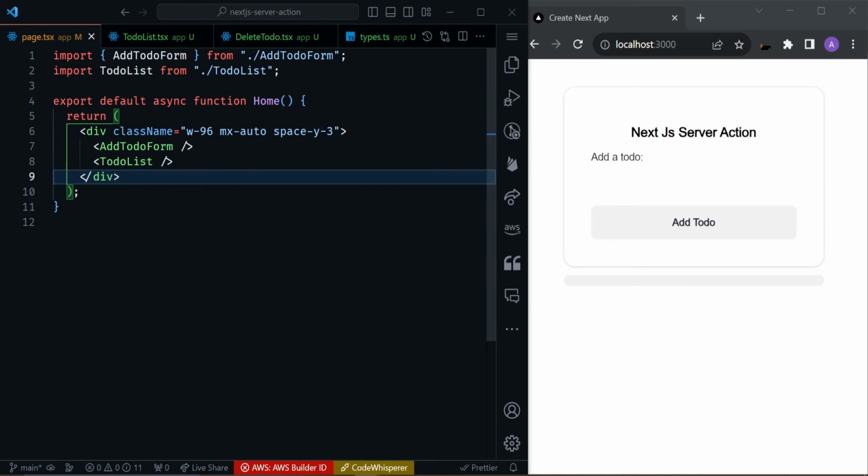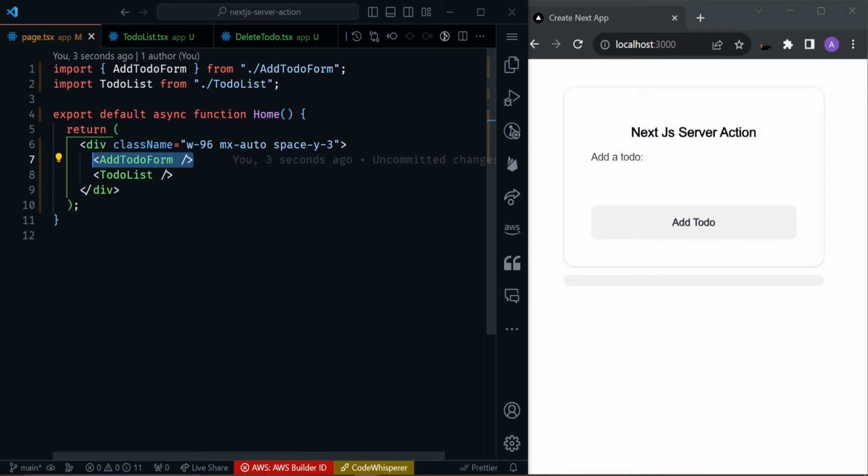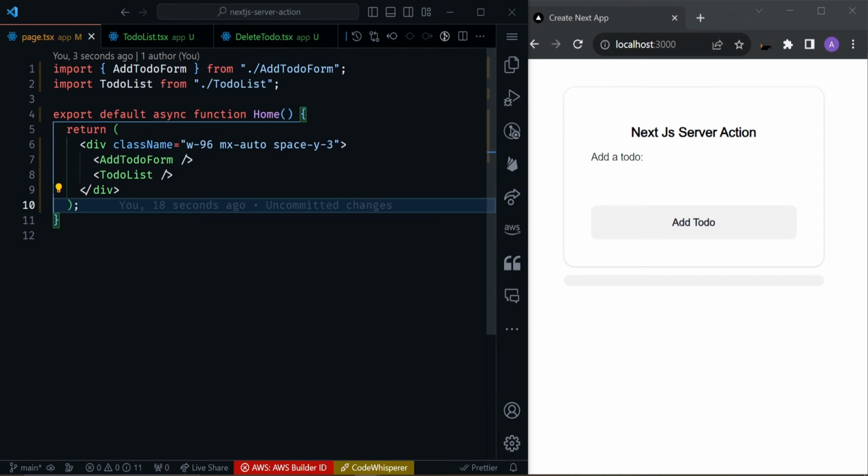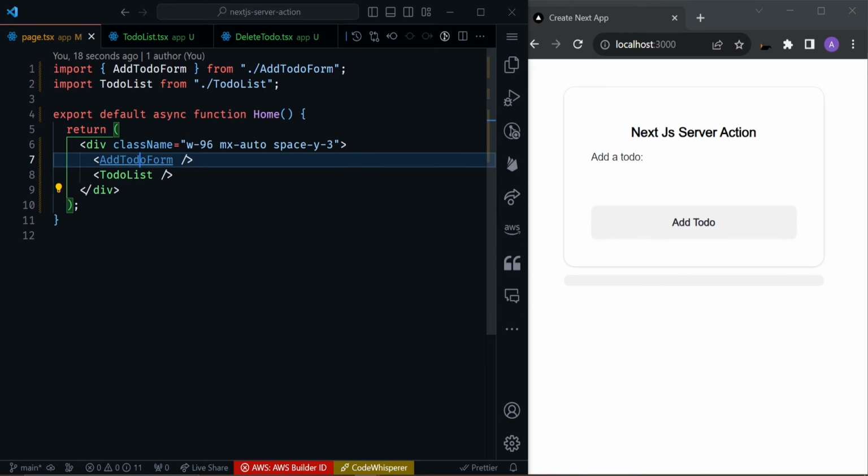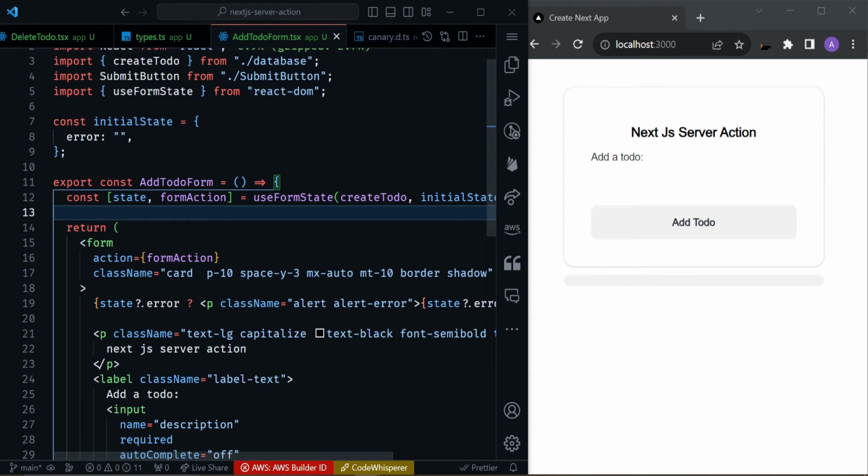Now in the page.ts we have this form, and we have this splitting things into components. Even though it's a very small component, we could have all this in one file. Unfortunately, I have to cut things into components because of the way Next.js goes about this server component, client components kind of stuff. So yeah, we have this add todo form here. And let me just say this quick.